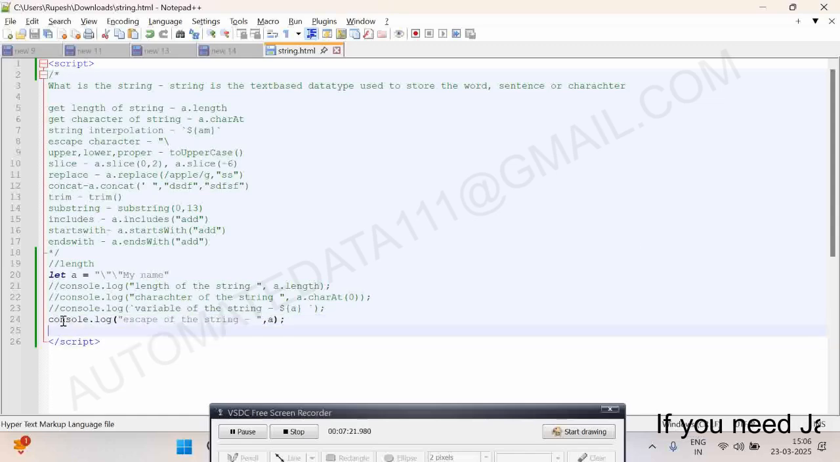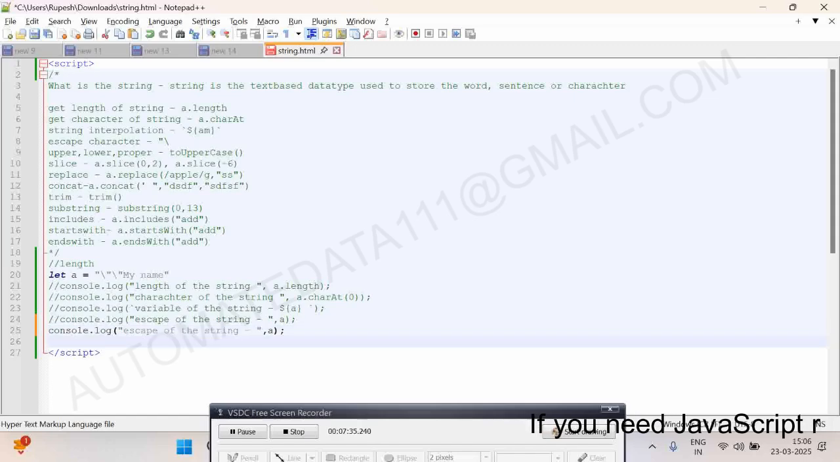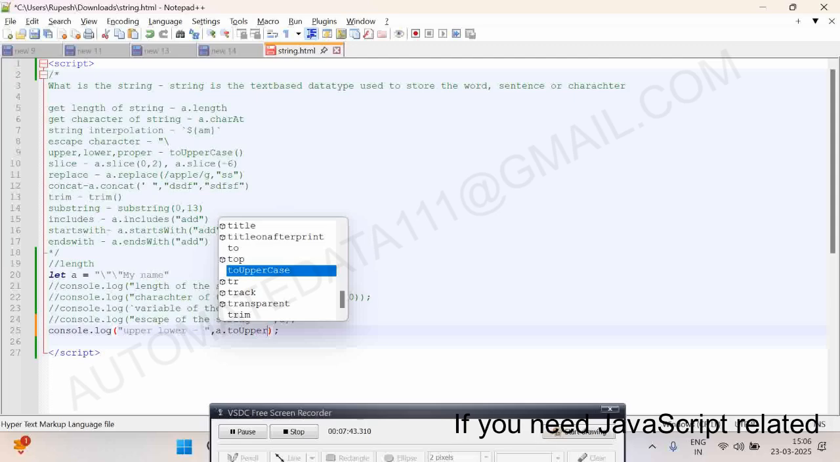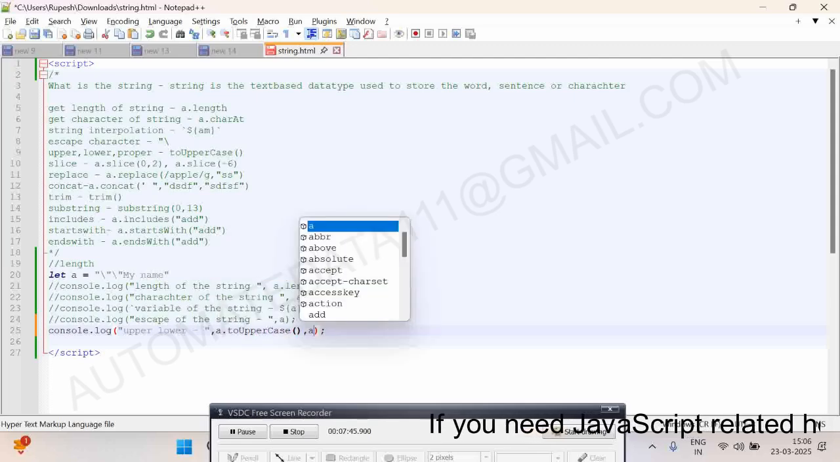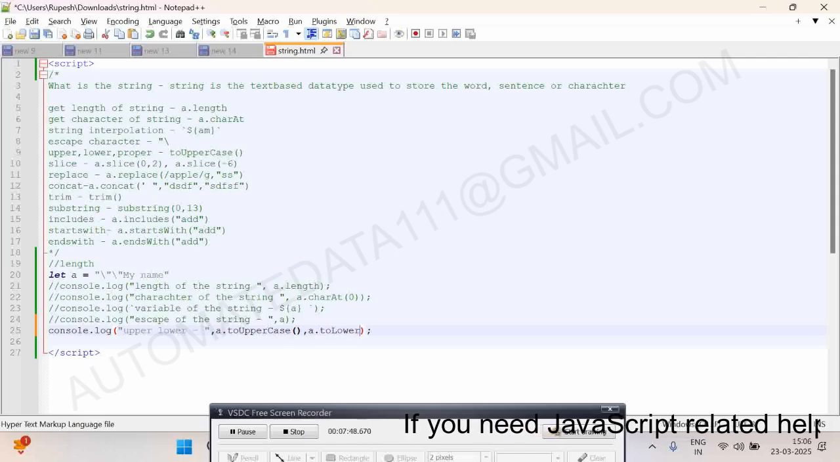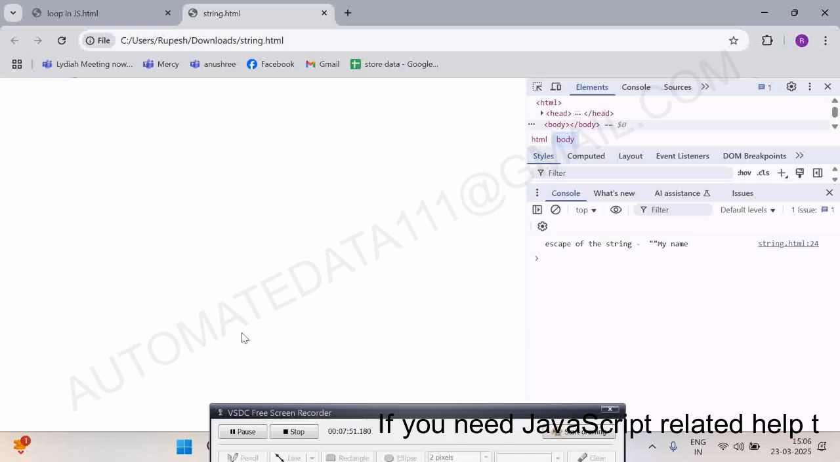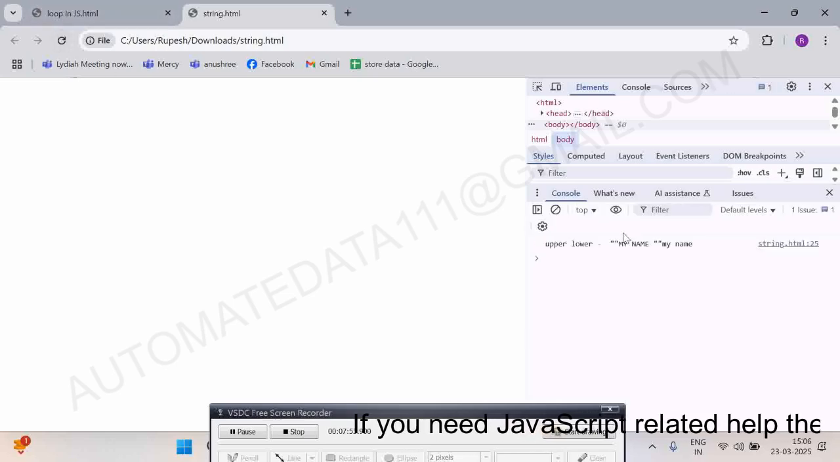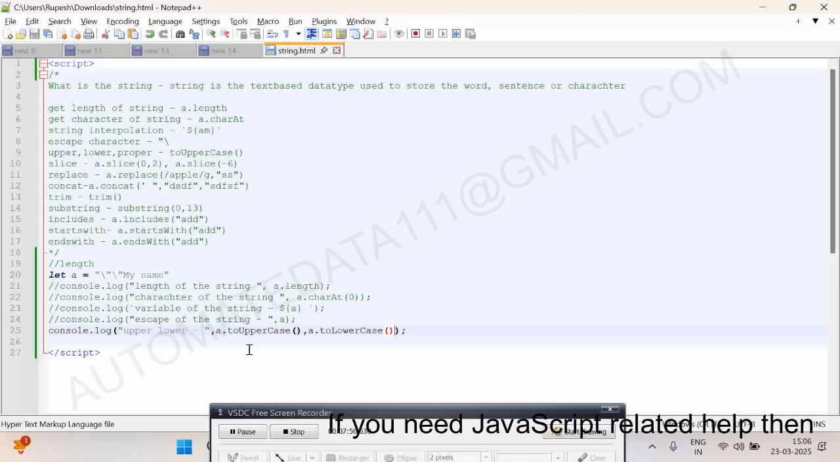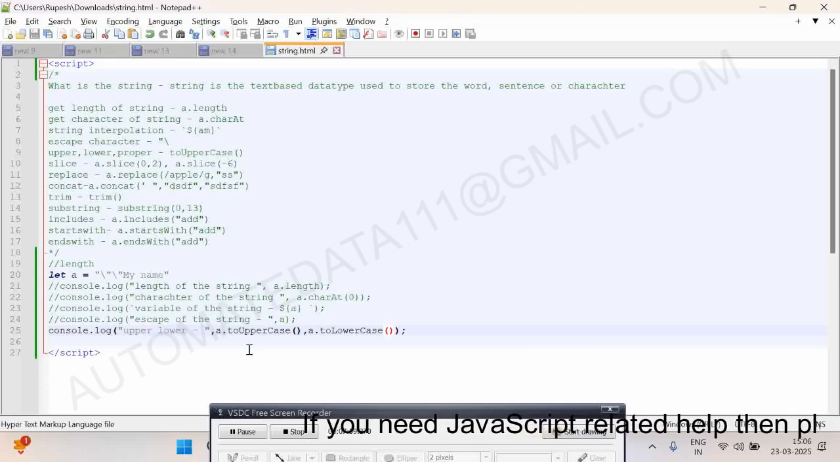Uppercase, lowercase. So how can you apply uppercase and lowercase? It's very simple. console.log, toUpperCase, toLowerCase, my name, right? So this way you can assign upper and lowercase, and if you want to assign proper case, you can also do it this way.